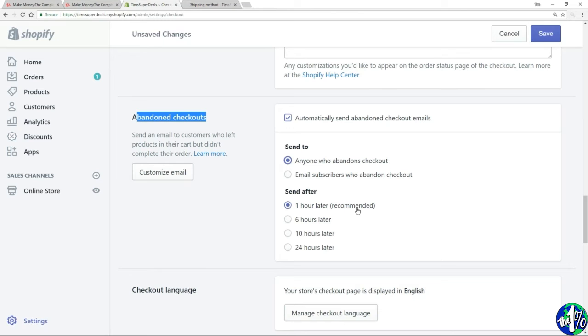You want to get them as soon as possible because you want them still to be hot. If you leave it too long, they may have changed their mind about the product and decided they're not going to buy it. So you want to basically hit them when it's still fresh in their mind and try to encourage them back to the store. So there we go, that's it. I hope you can see how simple and powerful it is to implement this kind of retargeting.